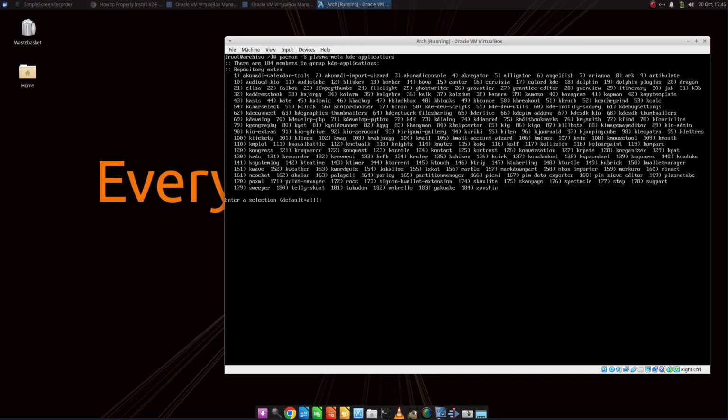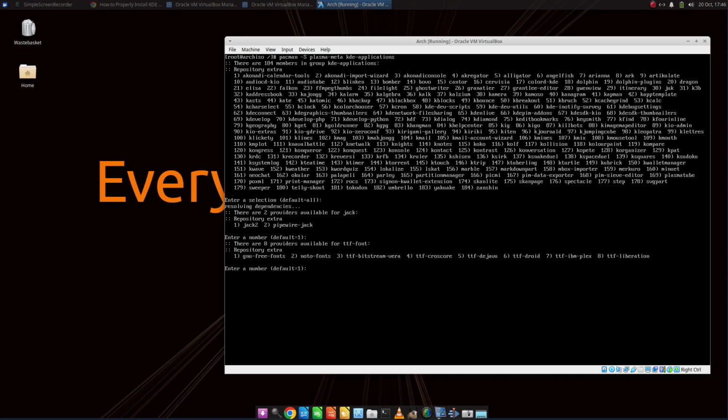So these are the list of applications that are going to get installed. You're going to get a whole load of games, you're going to get a web browser, you're going to get audio, the whole lot. If you didn't want that, you can just install Plasma Meta. It's going to ask you some questions. I'm going to select all the default options for these.